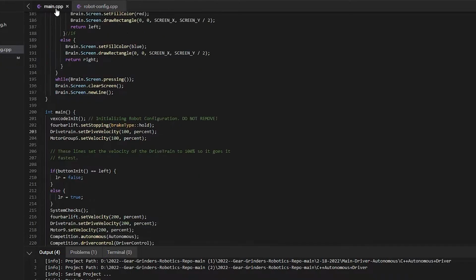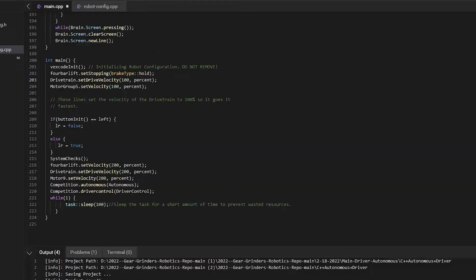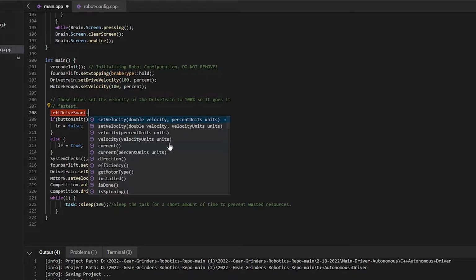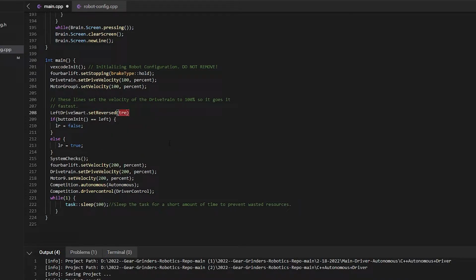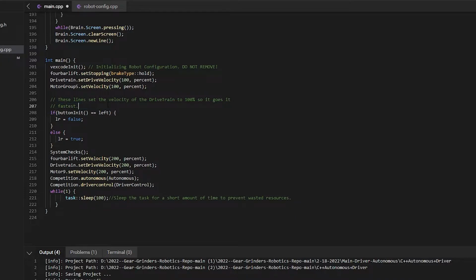But say that you wanted to access it in your main file with all of your stuff, like left drive smart dot set reversed or something, right? And then you want to do true, right? From your main file, right? This is how you would do that.